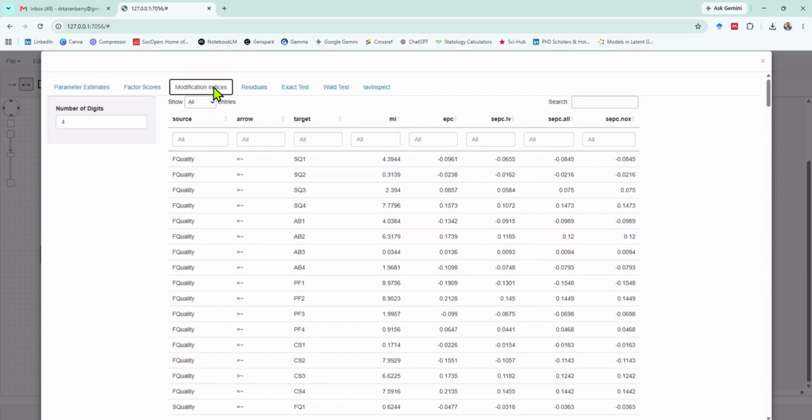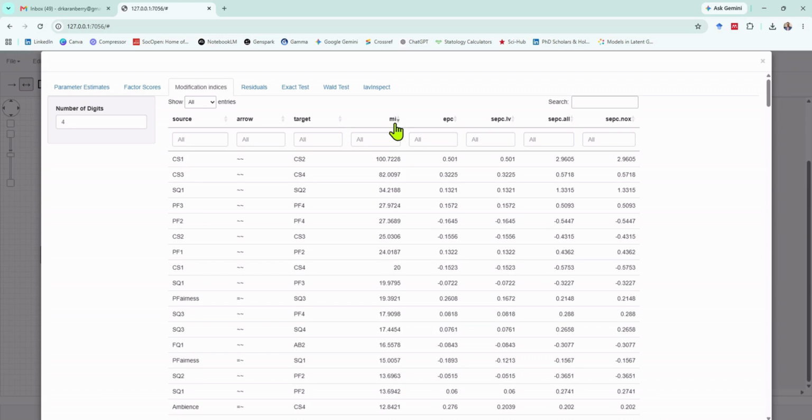Then modification indices. Modification indices help us to improve the model. So how to check this? We have to check the highest modification index value. If you come to MI and double click it, you see customer satisfaction 1 indicator with customer satisfaction 2. The modification index is 100.722. That means if we connect CS1 with CS2, that is, co-vary these two indicators, there will be a reduction of 100.722 in our chi-square value.